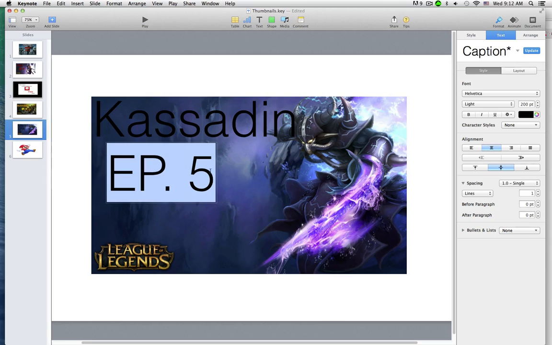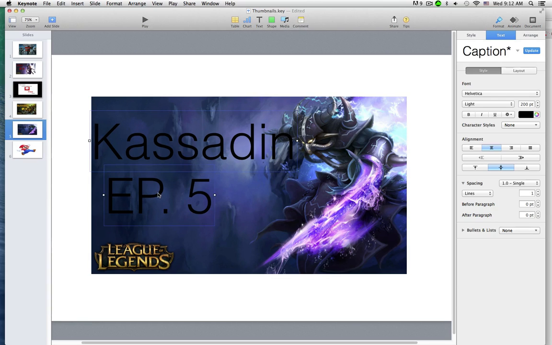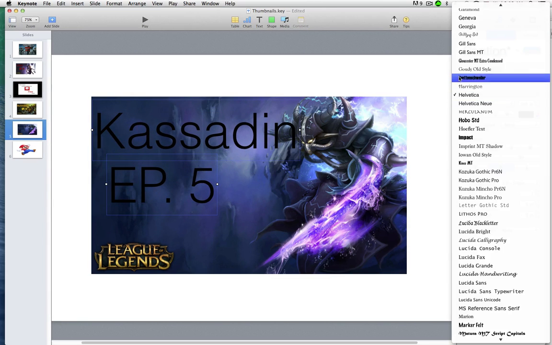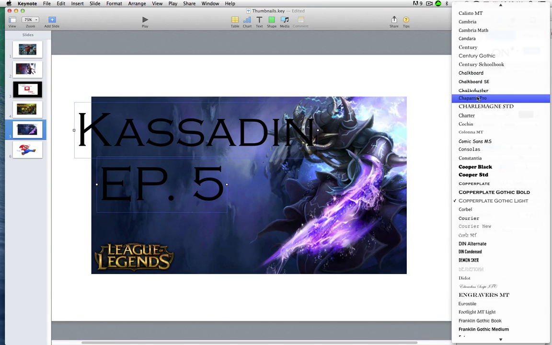Okay, so now you want to select whatever font you want. You can select two by holding Command down and clicking the other. Then you can drag them together, scale them together, do text, change the font together. So now you want to change it to whatever font you want. I don't like that font.